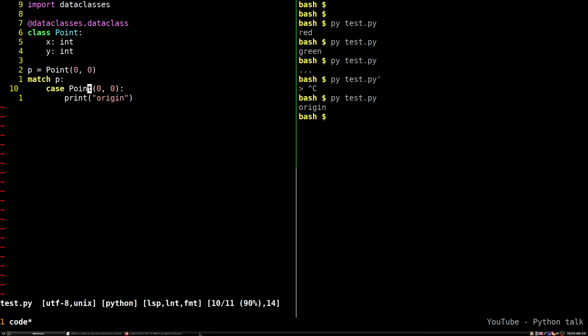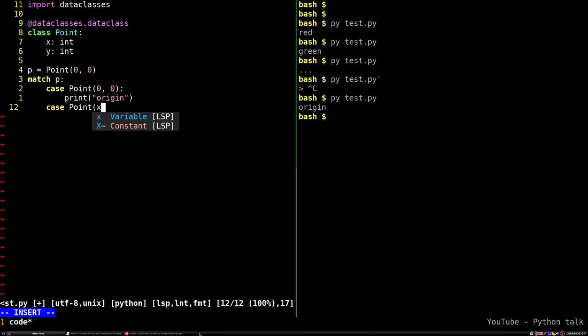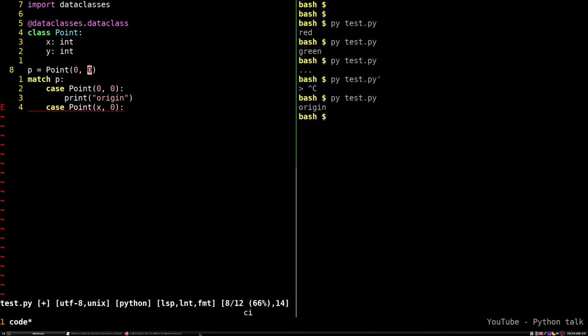In this case, the instances are matched by identity. The only exception is the Boolean values true, false, and none. These are matched on identity instead of equality. We can also match while binding a variable. So in this case, let's change this.